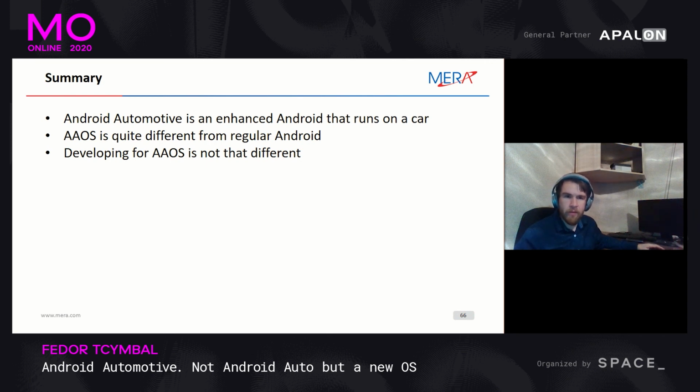So if you're interested, there is a lot of information already available in Google documentation, and I was thinking about putting the links here, but I eventually decided that you can probably find them yourself, and I'm not going to direct you to some specific path.